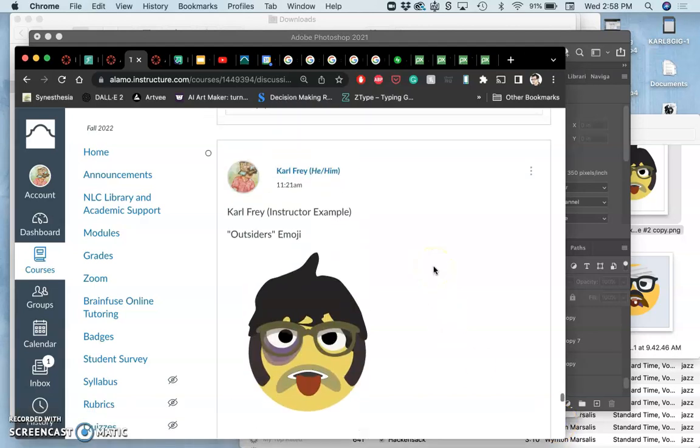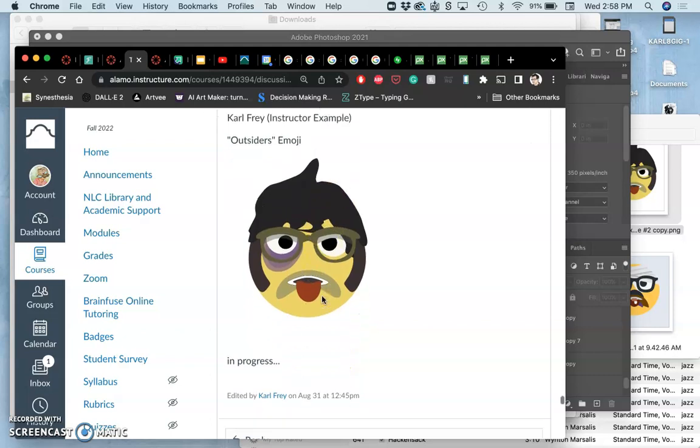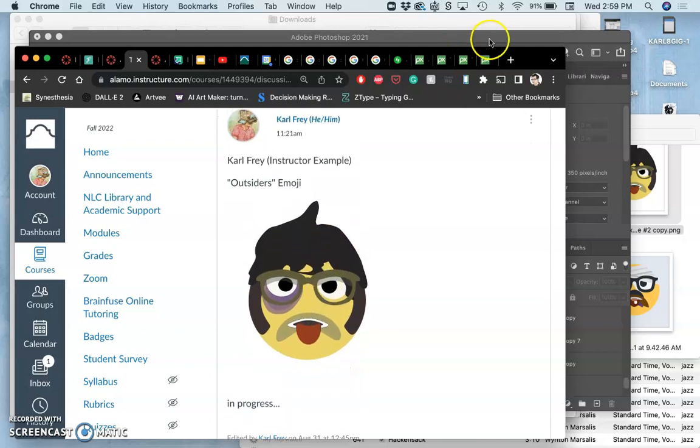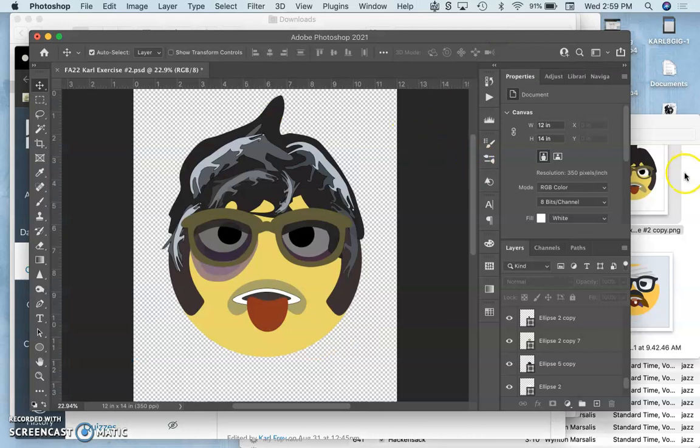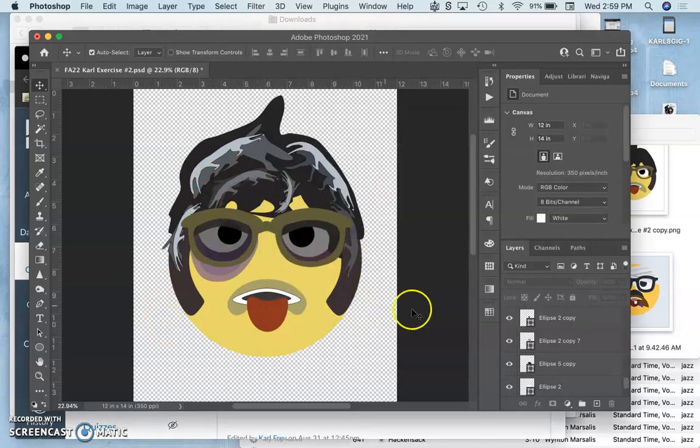Okay, so what I was able to submit by deadline was this for the exercise two banned book emoji. But at any time, if you want to update, improve your work, you're always encouraged to do that. So you take your PSD file, and like I was showing in the last video, your working file, and you can continue to add vector shapes to it and refine it.